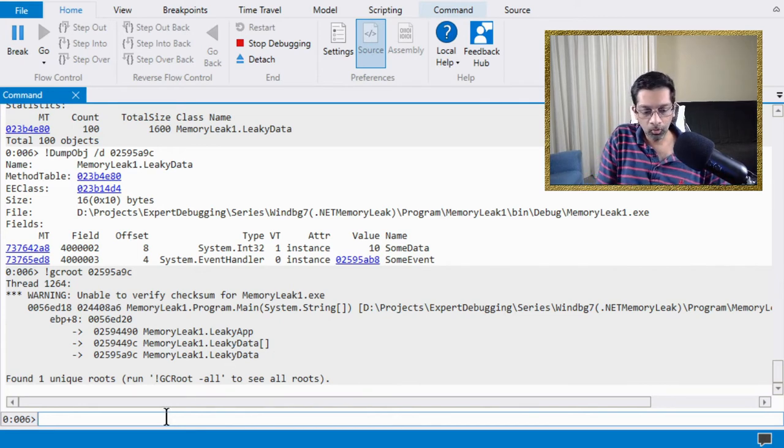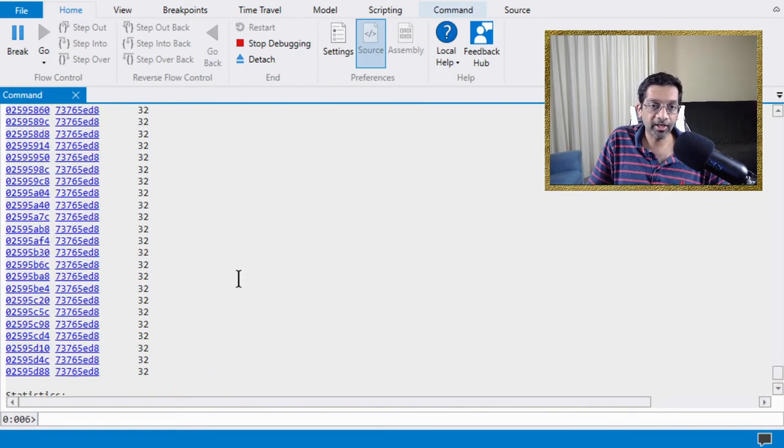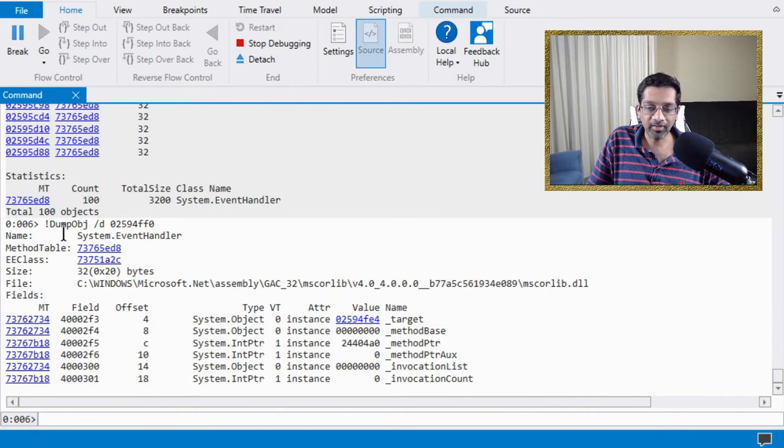Okay, so I'm going to run dump heap minus stat again. And I'm going to choose a different object to show you a different GC handle. So I'm going to choose the event handler. The reason I'm choosing the event handler is because usually when objects are lingering longer than they should, it's probably something to do with an event handler. So I'm going to show you a sample. If I dump out the event handler, same thing, it's going to show me the instances of each. I'm just going to pick one as a sample.